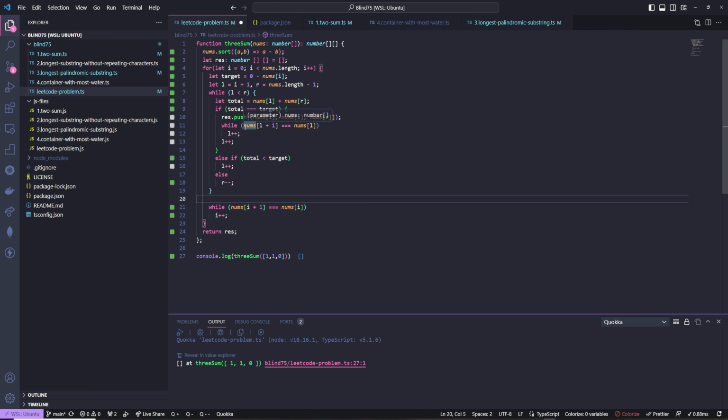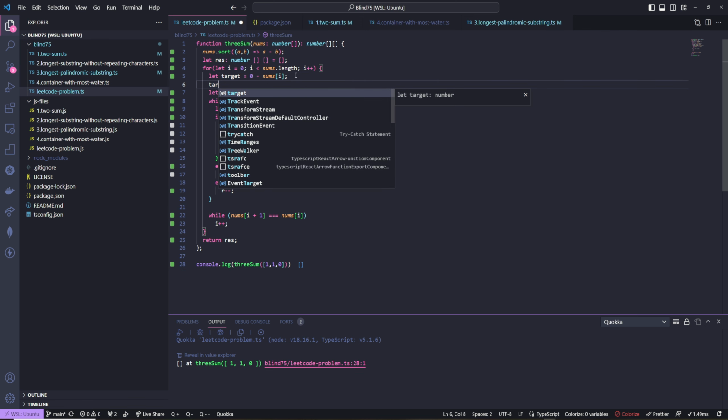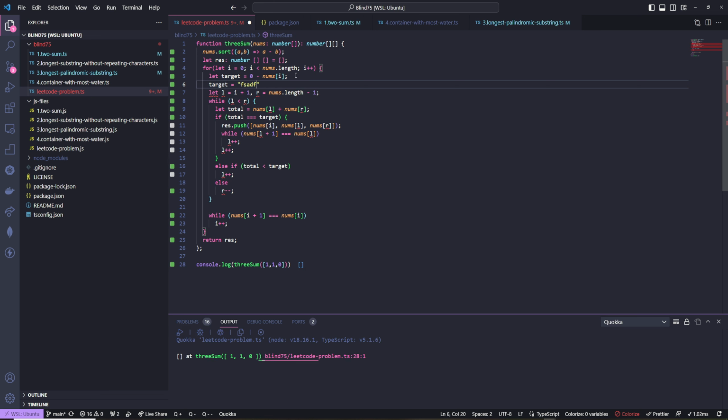There wasn't too much TypeScript other than that, but if you do want to work on your TypeScript, you could set all your types. But like I said, when you say target equals a number, it will already make it a number. So if you try to reassign it later on, you can't make it a string or something if you wanted to. So you can see that.